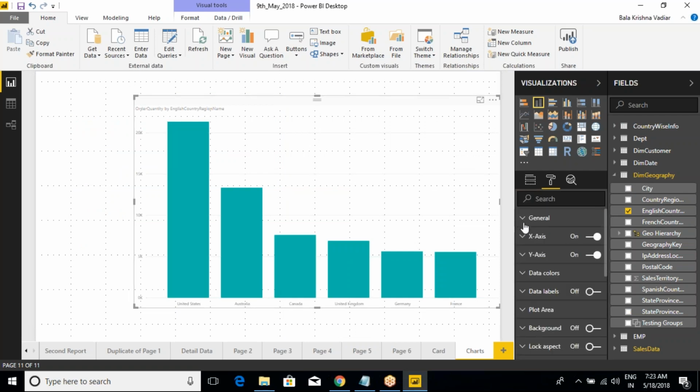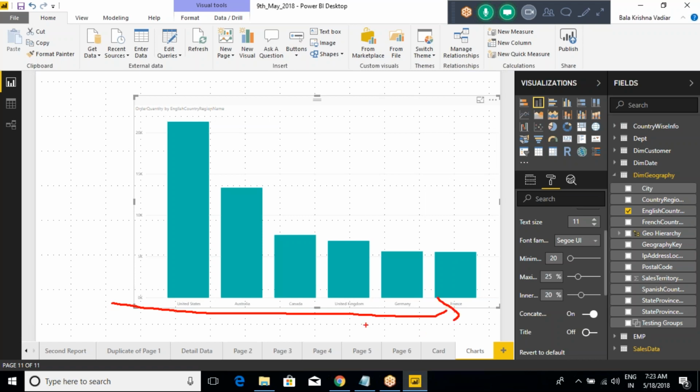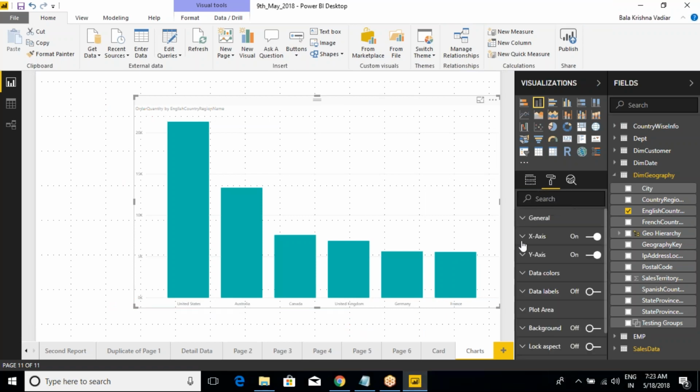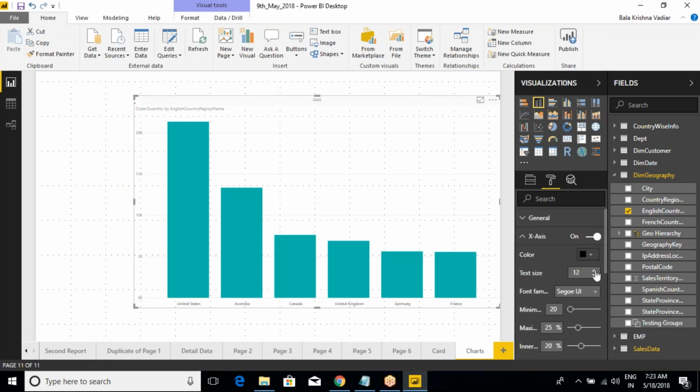Generally, you guys know already. This will be called the x-axis, and this will be called the y-axis. Normal mathematics. Now whatever you want to do with the x-axis properties, you can do it. I'm just changing the color now, see, and increasing the font a little bit. Now it is visible. The country names are more visible now.